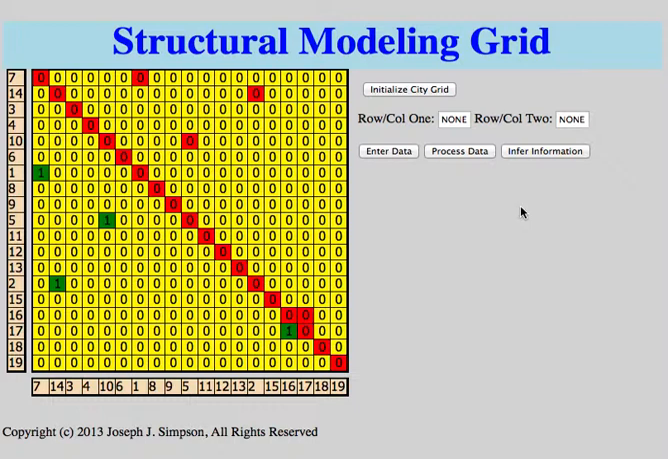So the next set of data we're going to collect is City 6 is north of City 19. We'll enter that data. You can see that the green again is in the lower section. Okay, we'll see if we can infer any data. Can't infer any data yet.